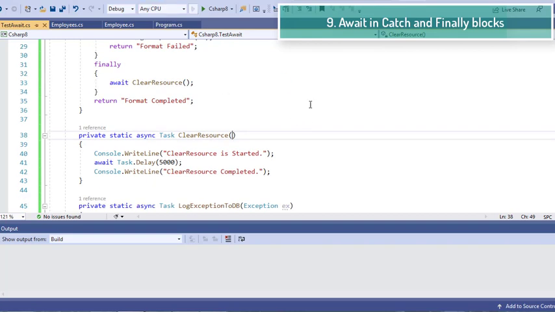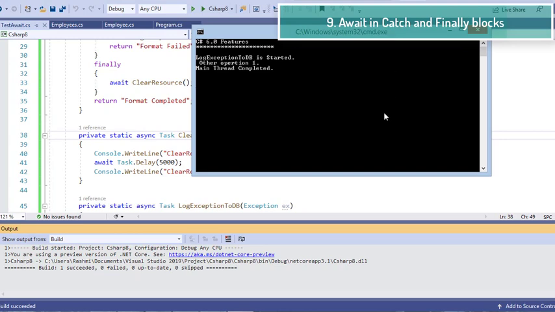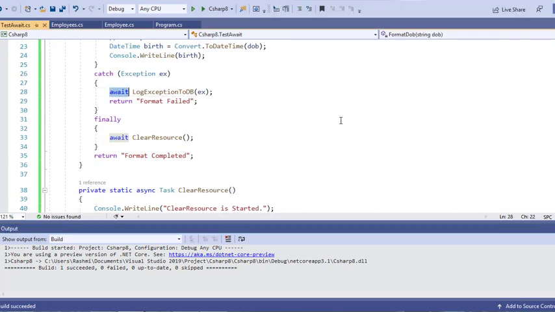Okay, let's see how it's coming. See, log to DB is completed, and after that it's calling. Yeah, like that you can put the await in the catch and finally block.